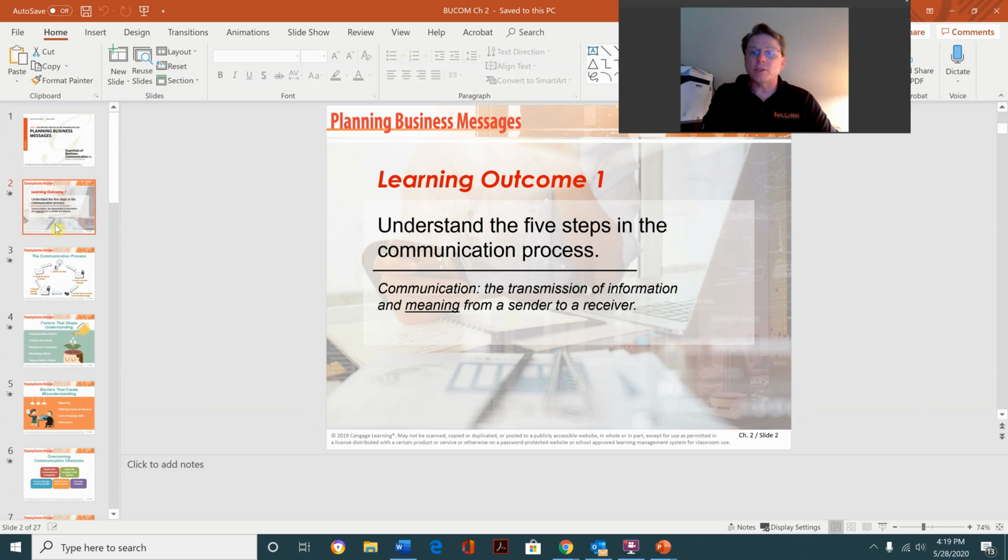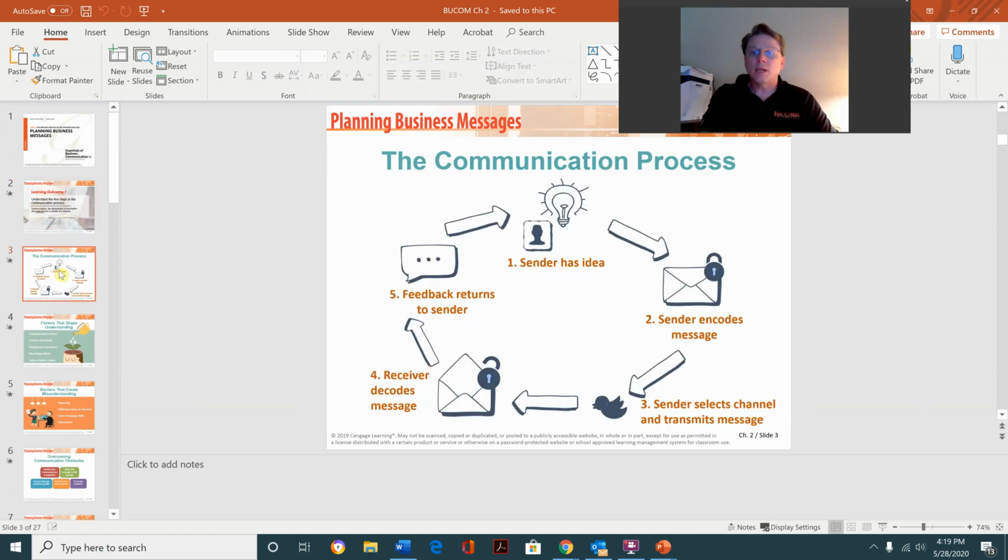Here are the learning outcomes, understanding the 5 steps in the communication process. And here's the 5 steps. The sender has an idea. You encode the message. You send the message by selecting the most effective channel to do it. It could be talking, that would be a channel. It could be email. It could be Zoom, video conferencing, whatever channel you wish to send it through. Then you send it over. Then the person receives and decodes the message, and then gives feedback to the sender, and then it starts all over.